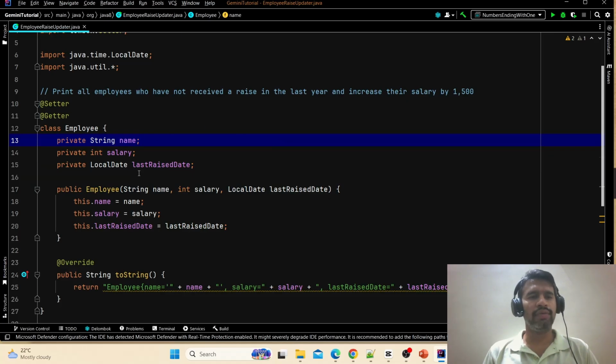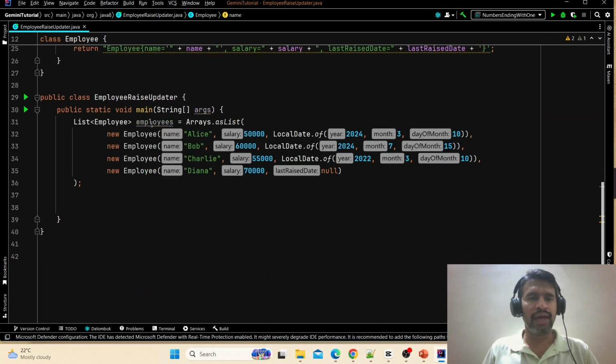So here we have an employee class with name, salary, and last raise date. Last raise date means when last time the salary was raised. If the salary raise date is more than 1 year old, we'll add 1500 to their salary. So that is the problem statement. Here we have some employees, and the salary and the last salary raise date is mentioned.